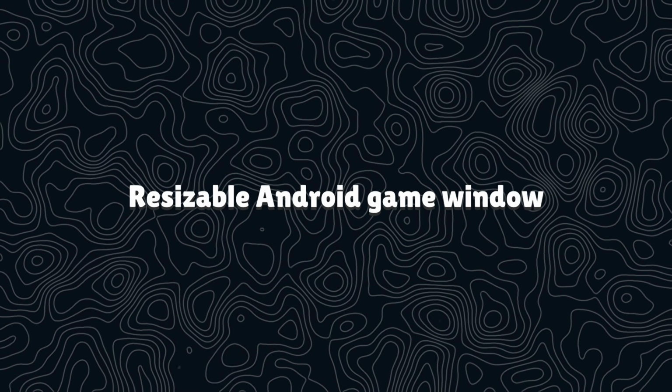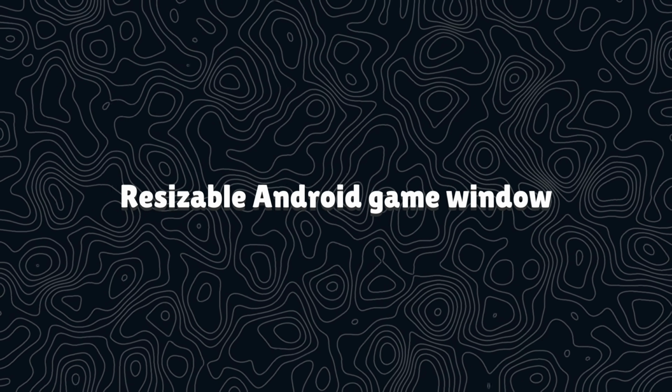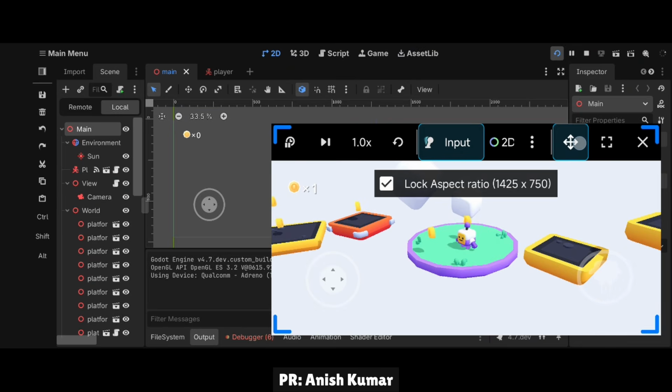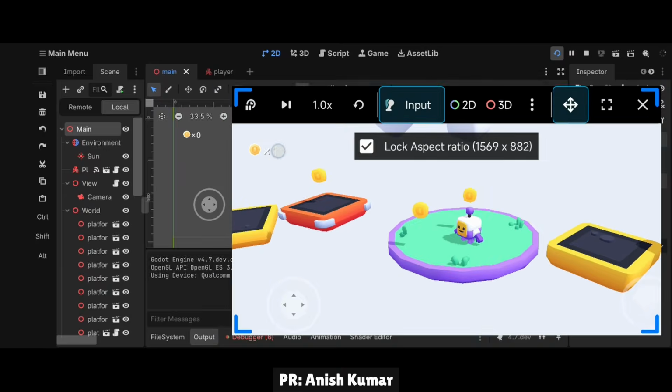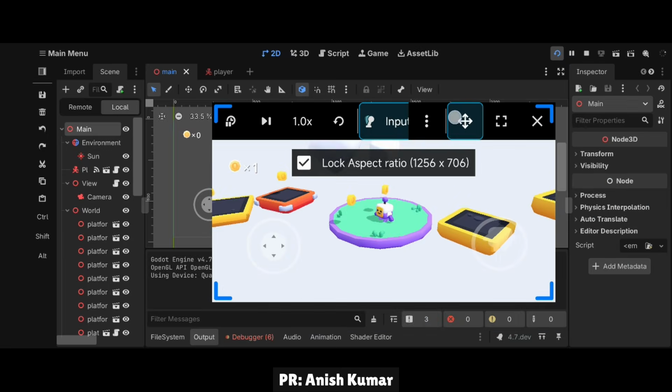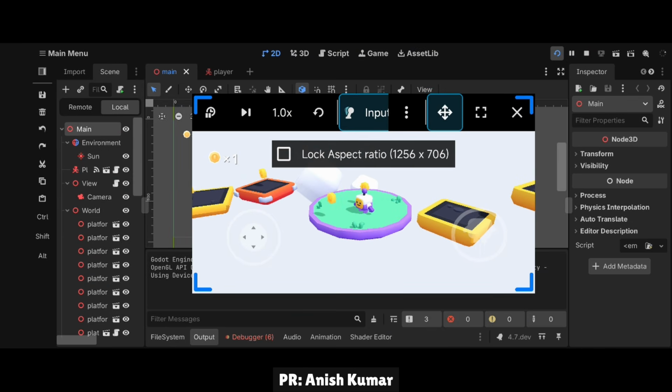Anish Kumar made the embedded game window resizable and repositionable on Android. I love seeing how Godot continues to develop on mobile and tablets. This is truly amazing and makes game dev even more accessible. I love it.